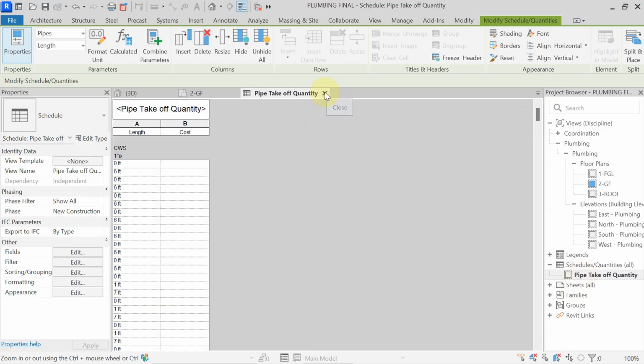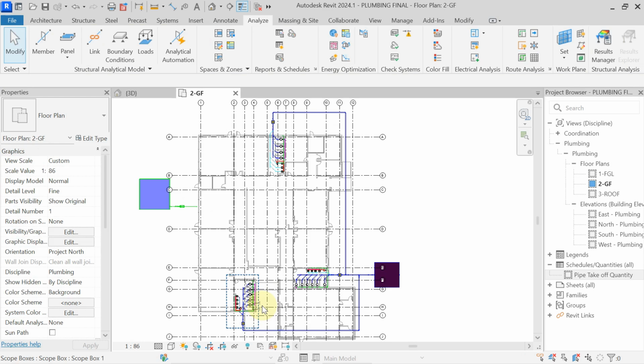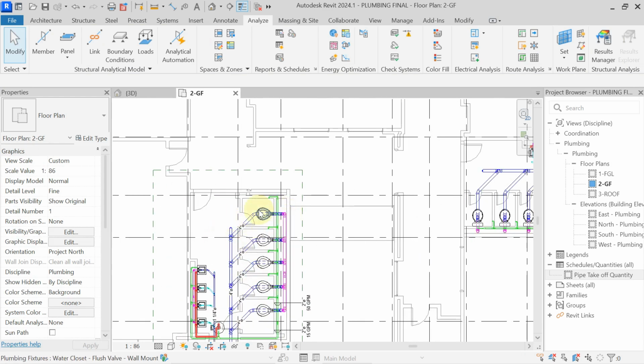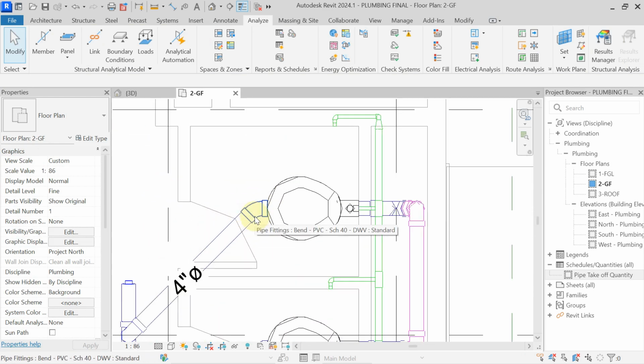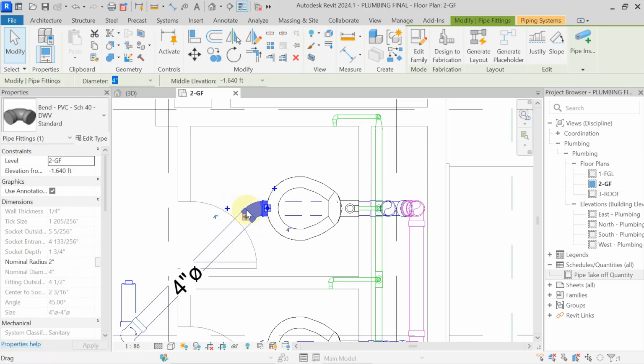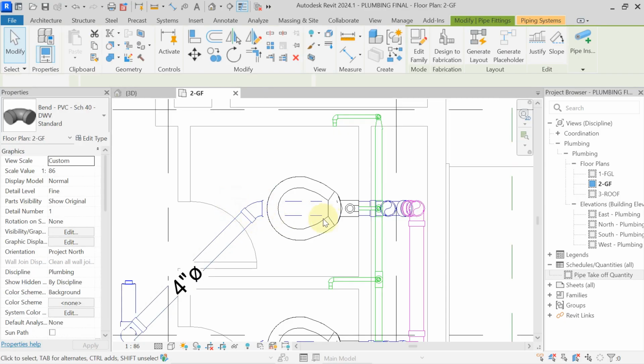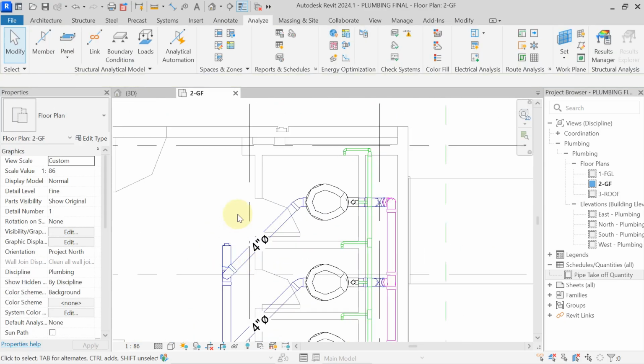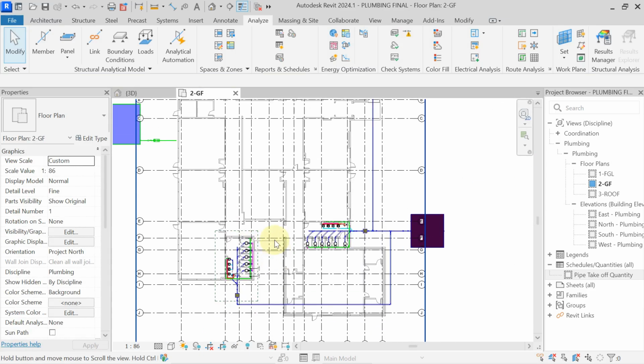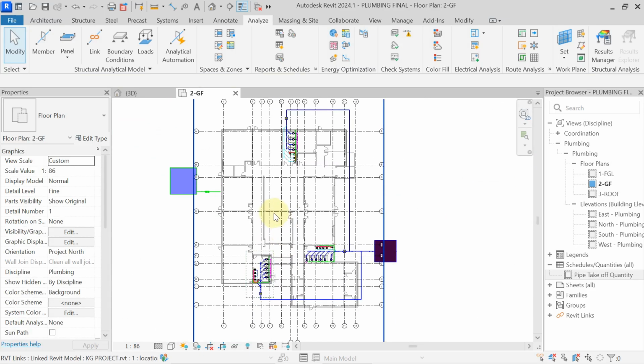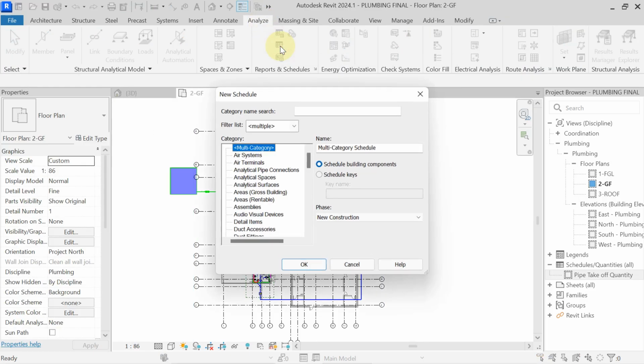Now from here I am just closing. For pipe we have discussed whatever pipe. Now here pipe fittings also we are using. For example, all of you know the Y joints and different types of fittings which we are using. If you want to find out the pipe fitting takeoff, it is the same: analyze, schedule and quantity. Here now you have to search for the pipe fittings like this.